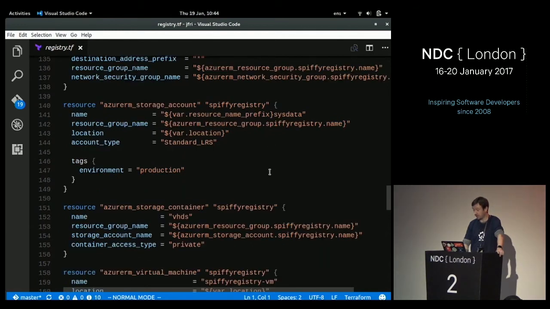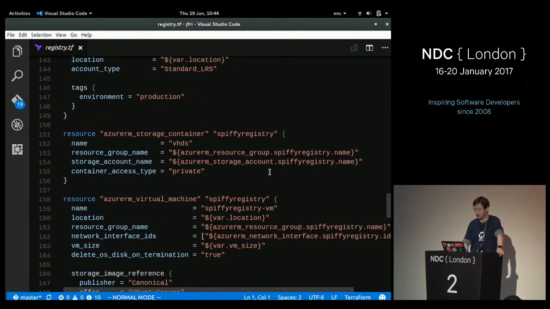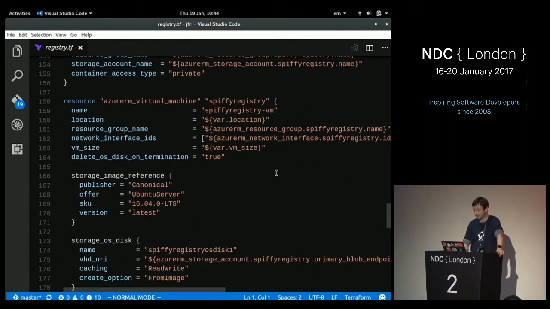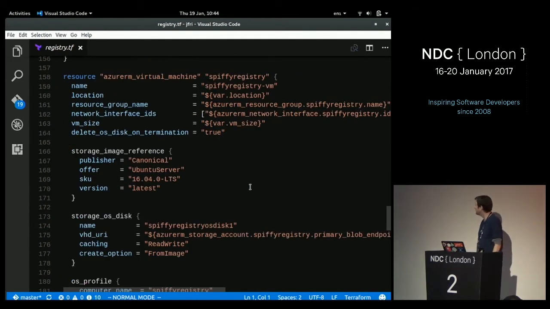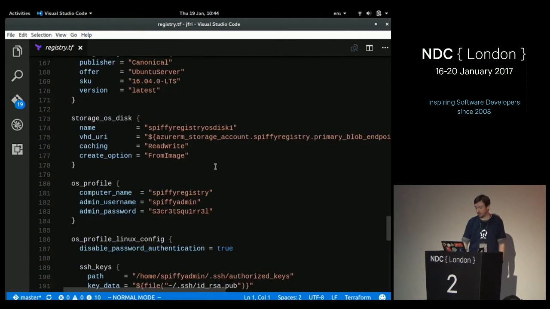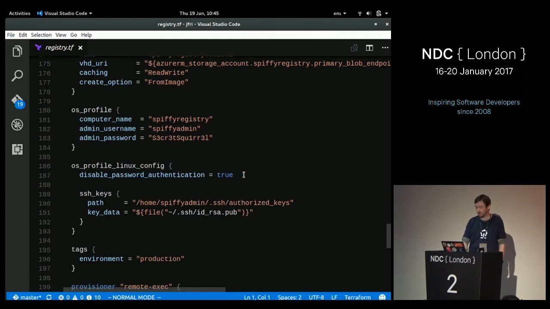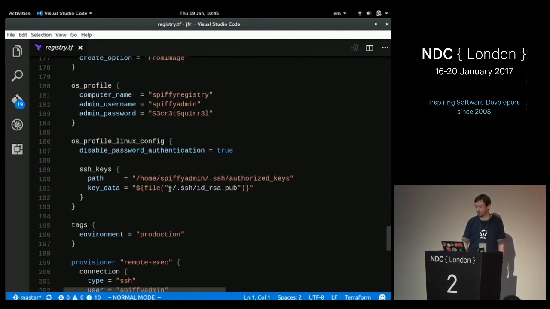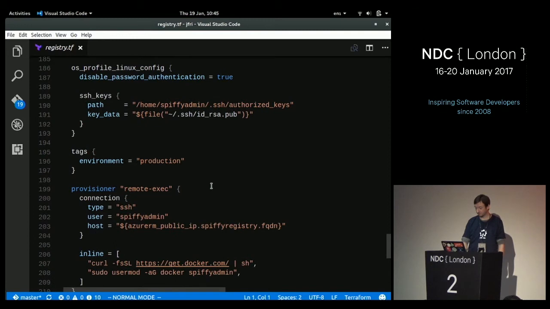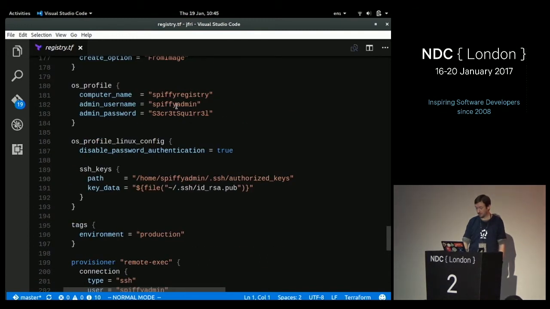And then I need a storage account, which is where all the images and also my disk images and so forth are going to go. So I'm going to create a container in there called VHDs. And then I'm going to create my virtual machine. And so this is the fun bit. You say, this is the image I want to use to create the virtual machine. So it's Canonical Ubuntu Server 16.04.0-LTS. Use the latest version of that. Create an operating system disk. Create a login. Disable password authentication and upload my local RSA key so I can SSH into this machine without passwords. And I will log in as that user there.